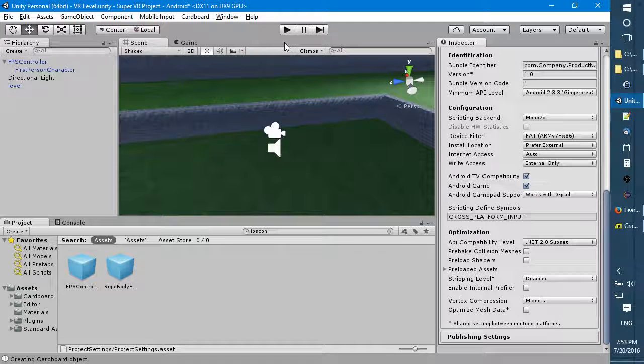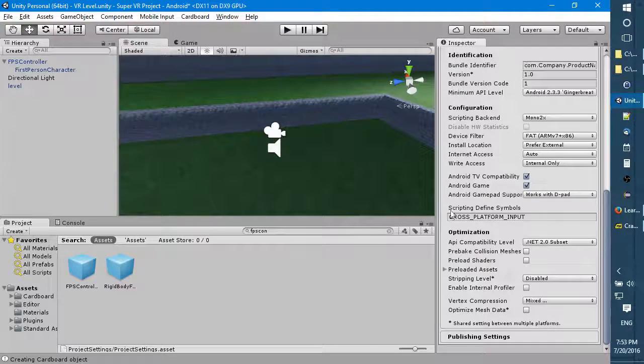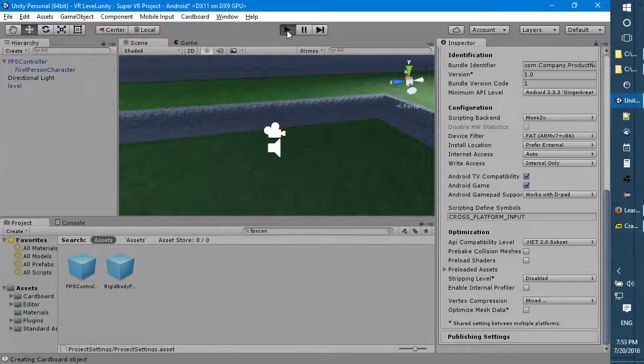What are we clicking on, other settings? Oh no, you don't need to worry about that. Go under other settings, where it says cross-platform input. It'll say semicolon mobile input. Take that out and press enter or tab to commit those changes. Is the mobile input like for controller? Yeah, exactly. It's expecting that controller.